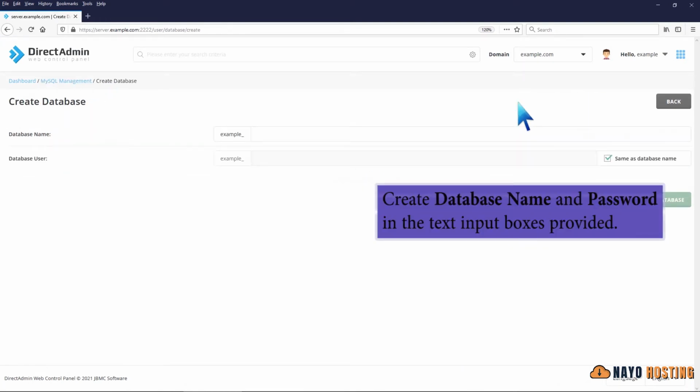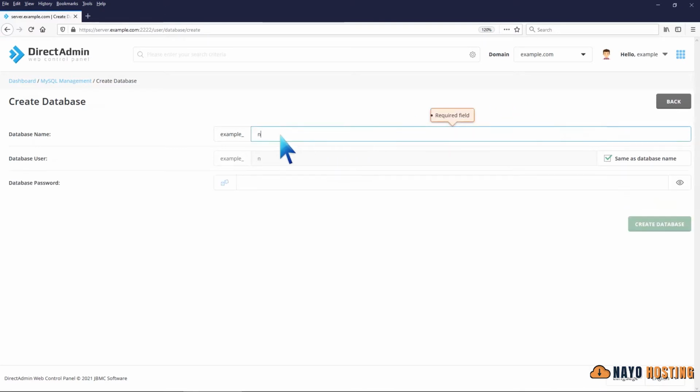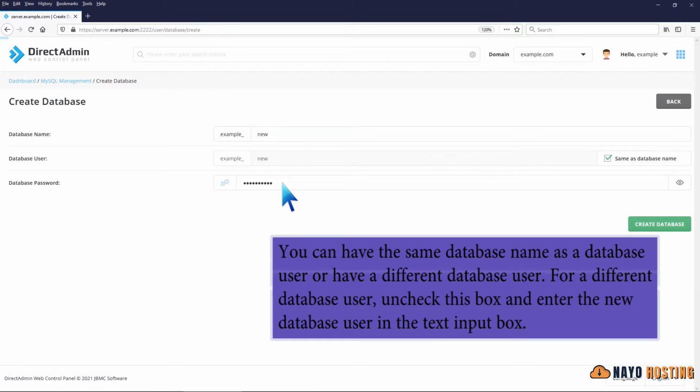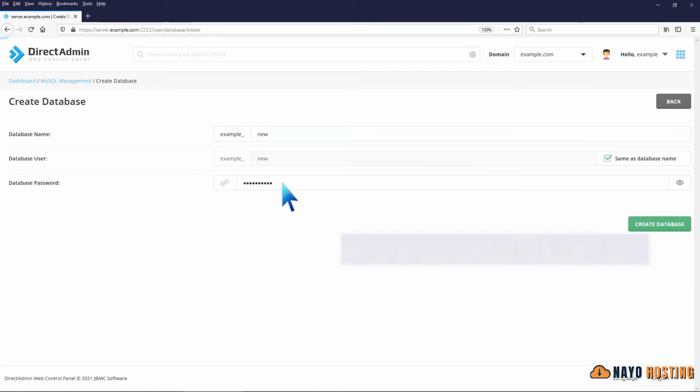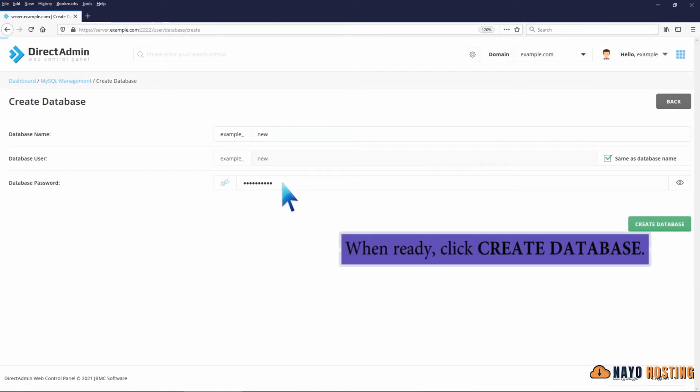Create a database name and password in the text input boxes provided. You can have the same database name as a database user, or have a different database user. For a different database user, uncheck this box and enter the new database user in the text input box. When ready, click Create Database.